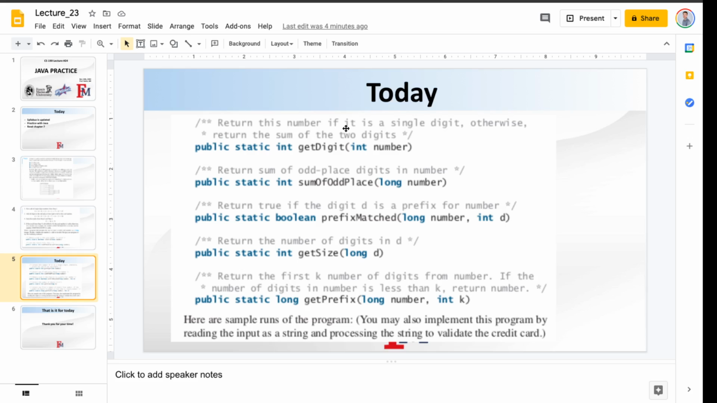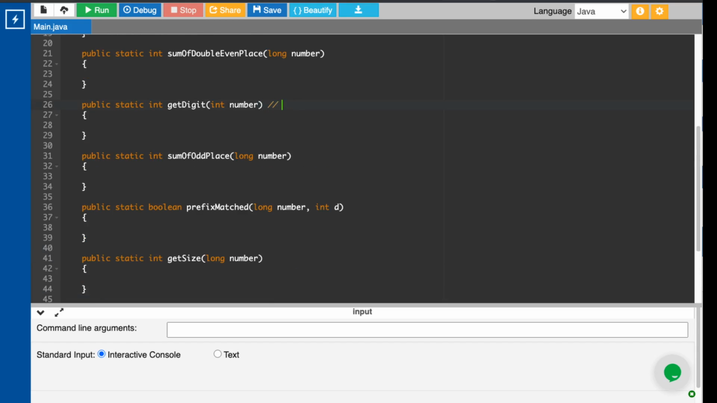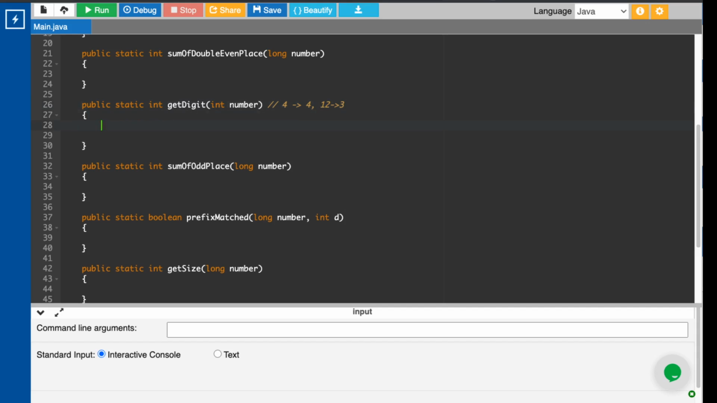So we need to return this number if it is a single digit. Otherwise, we need to return the sum of 2 digits. What does it mean? For example, if the number is 4, we need to return 4. If the number is 12, we need to return 3, because 3 is the sum of 1 and 2. That's pretty easy.